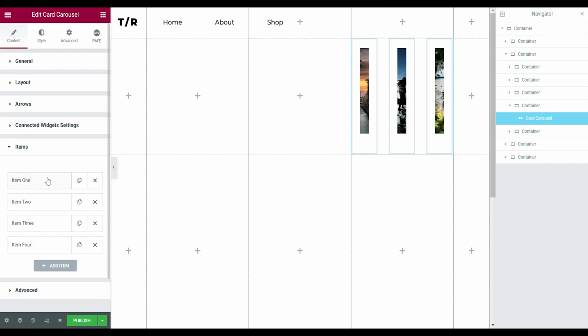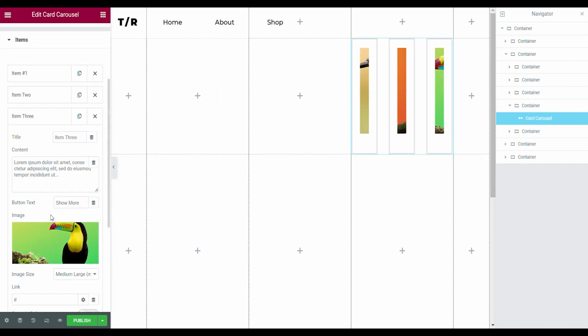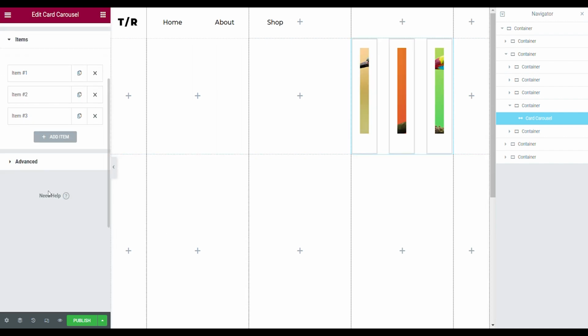We're going to change the 3 items. So we have 4 by default. So we can delete 1. Now we have 3. And we paste our image inside of it. Before we do that, we delete all the content that is inside of it. So these are the 3 images that I used. Now go to the style tab.